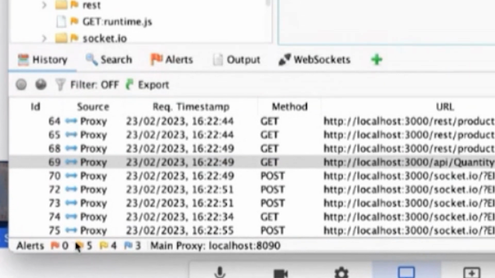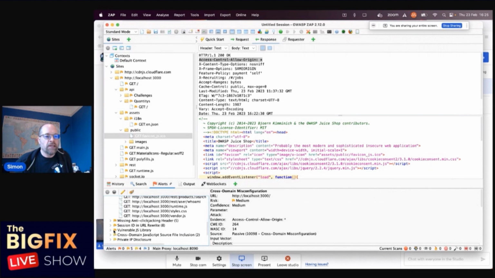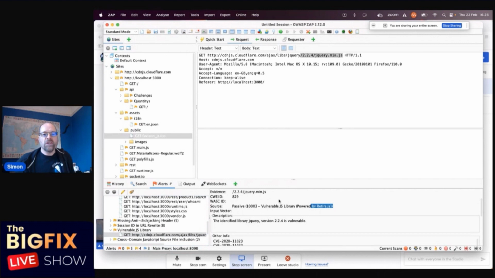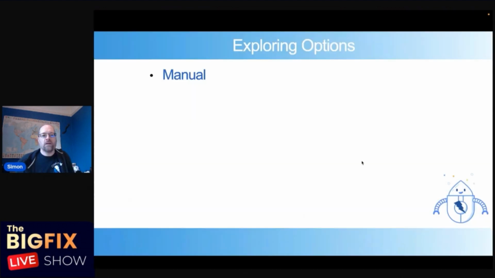The other thing I will point out is that down at the bottom, you'll see these little flags, alerts. If I go to the alerts tab, you'll see we found a whole lot of potential problems. If we scroll down, we've got a more interesting one here: a vulnerable JavaScript library. We're using retire.js, which is another great open source project, and it identified that the jQuery version 2.2.4 library is vulnerable. So even though we haven't done any attacking at all, just by exploring the application, we have found some potential vulnerabilities.